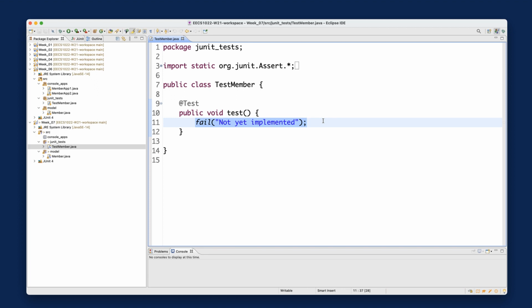In the JUnit test, let me say test over here. Let me give it an informative name. So I can say aliasing.